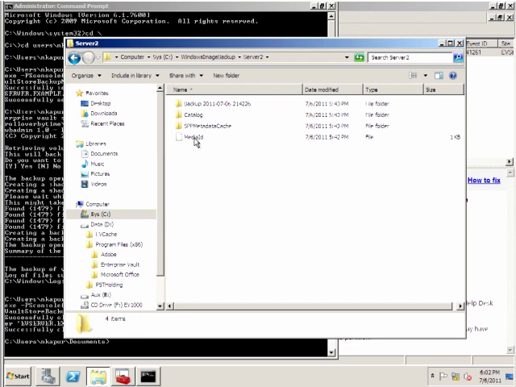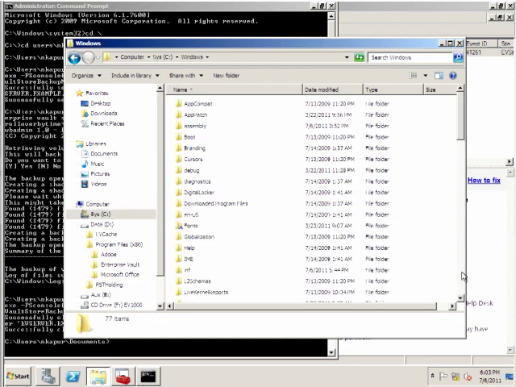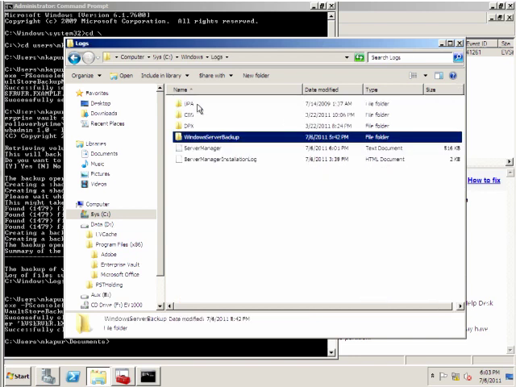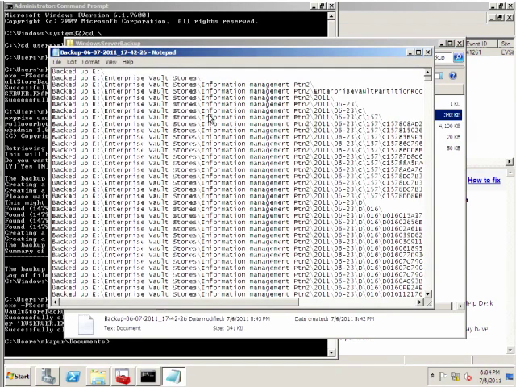We can also check the log just to make sure that the backup successfully completed. And the log is on our C drive under our Windows folder. And then we need to scroll down to get to the log files under logs. Once we open up the logs folder or directory, there'll be a directory for Windows Server Backup. We open that directory up, and we have the backup file itself, so we can open that up.